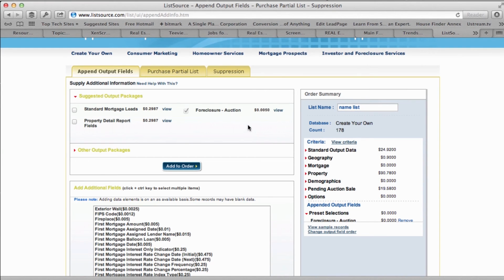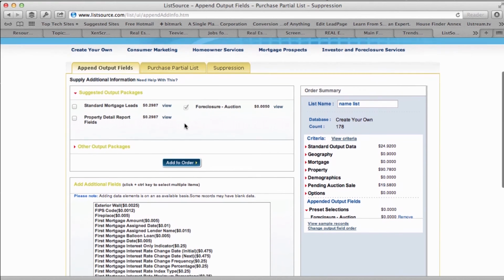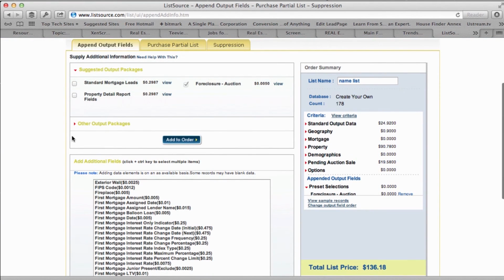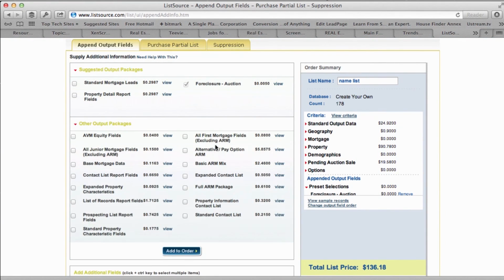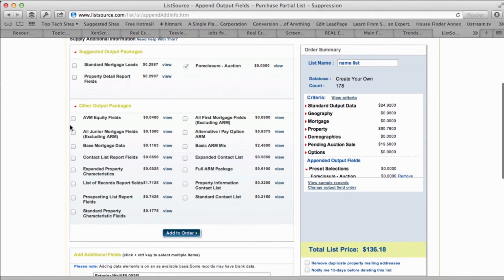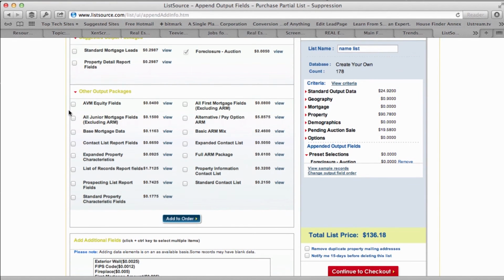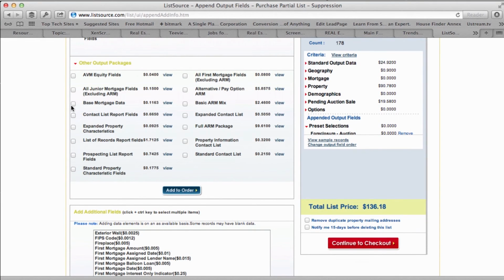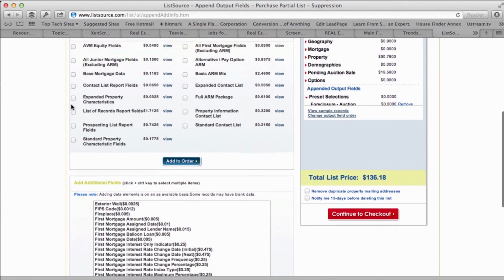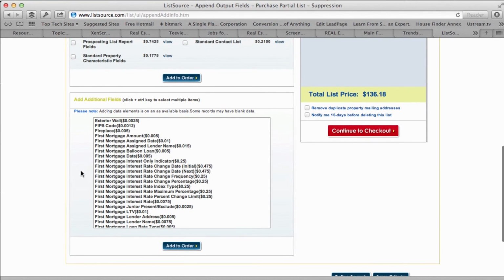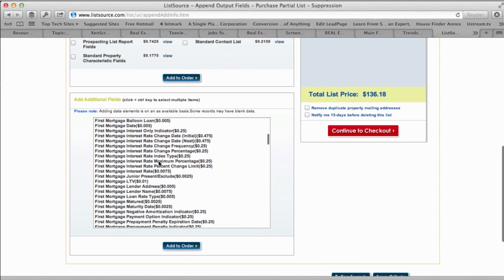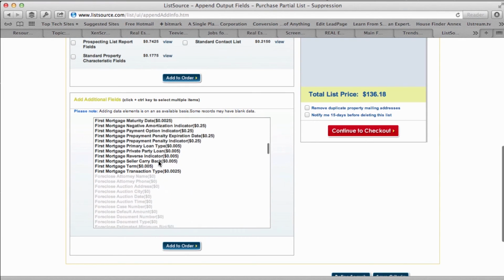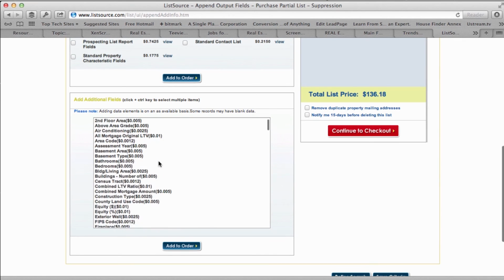Now, here's what you can do. You can look at these other output packages. So you can add these here if you like, and they're just kind of things that you might want to add on to make your list a little bit bigger here. Or you can go down to these additional fields. You can add additional information about each one of these people.